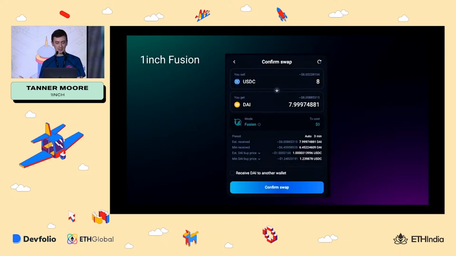So again, the UI is quite simple. You have the input and output tokens. You have the transaction cost, which is 0, which is really cool. It means you don't need any of the native gas token for whatever chain you're actually doing the swap on, which is going to be really good for mainstream adoption and ease of use for new users specifically.